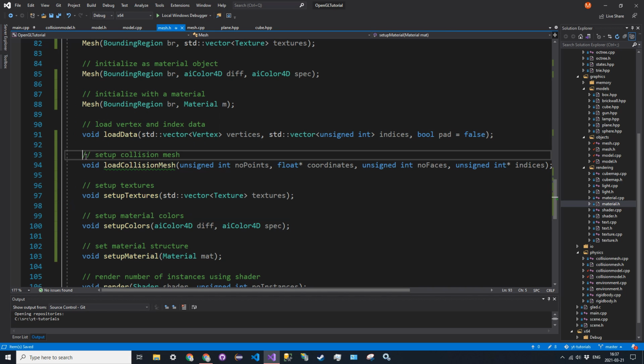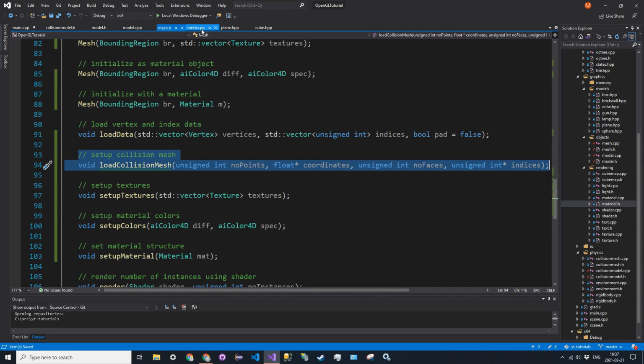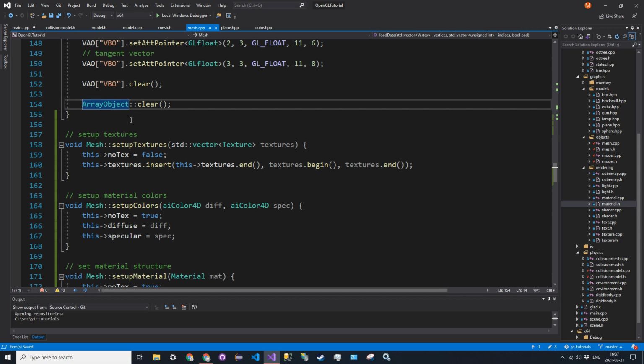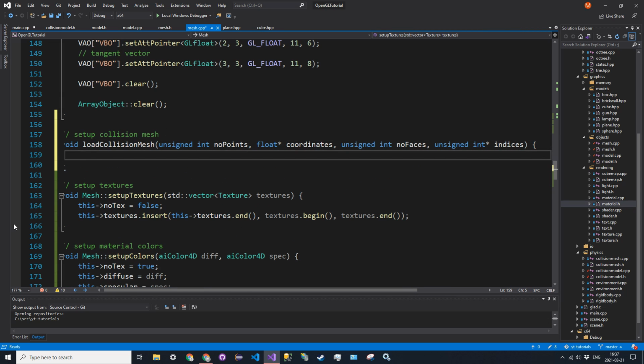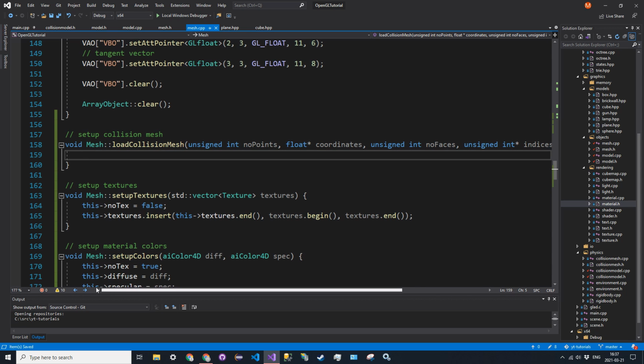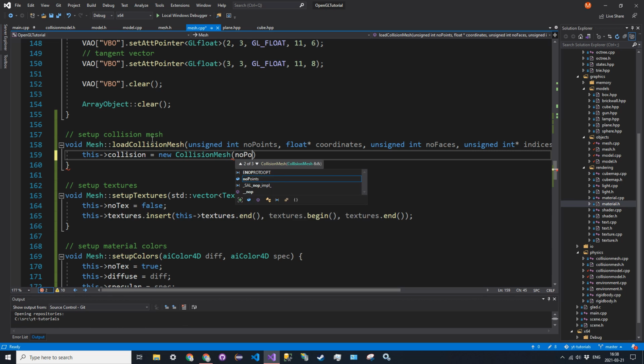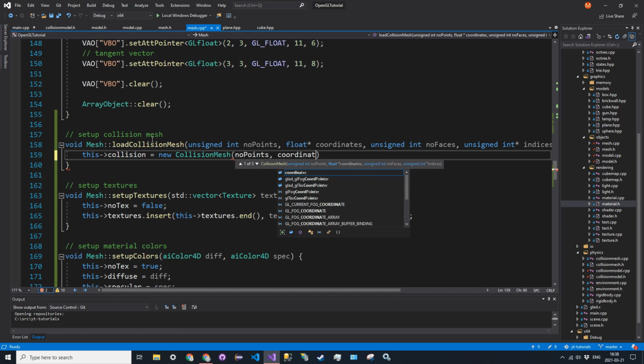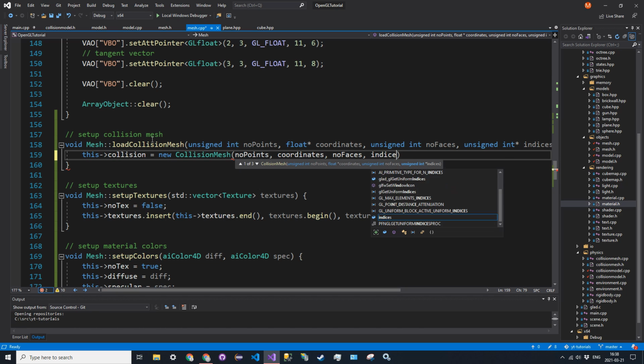Now we want to have this last method here, load collision mesh. So once again, I'll copy the signature over. All right, mesh the class tag. All right, for load collision mesh, it's going to be pretty simple. We're calling the constructor. So this dot collision is equal to new collision mesh, and we pass in the parameters to this method as the parameters to the constructor of the collision mesh. So pretty much the same thing. So number of points, coordinates, number of faces, and indices. The names even match up.